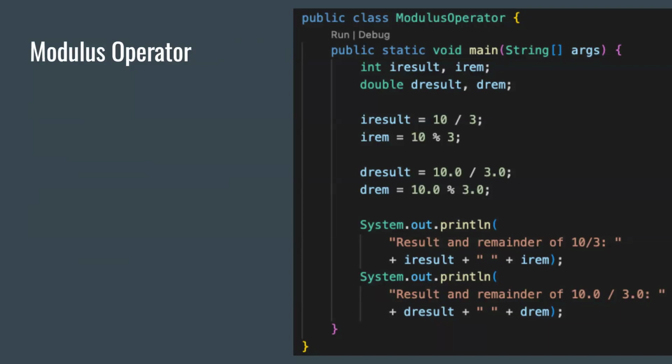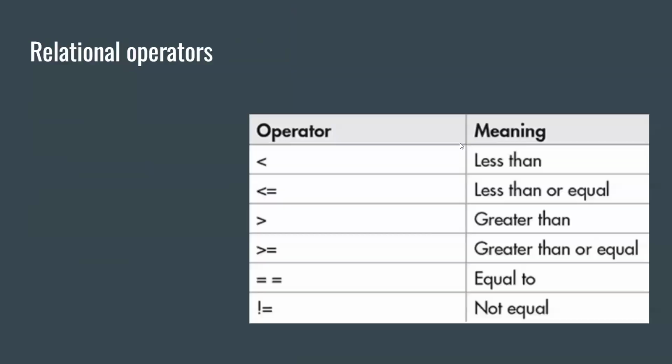You can see that we have this program that demonstrates the modulus operator. We have int result, 10 divided by 3, int remainder, 10 modulus 3, and we have double result, 10.0 divided by 3.0, and double remainder, 10.0 modulus 3.0. So modulus basically lets you know what the remainder value is.